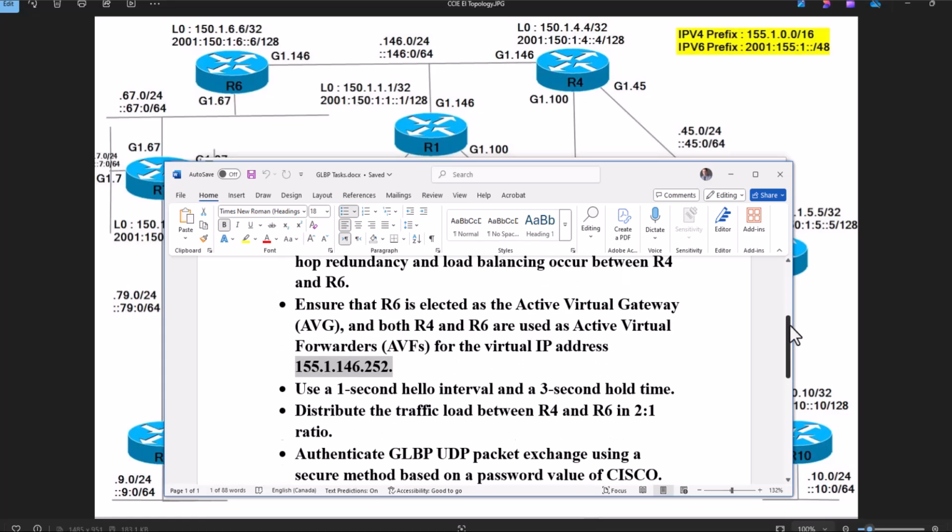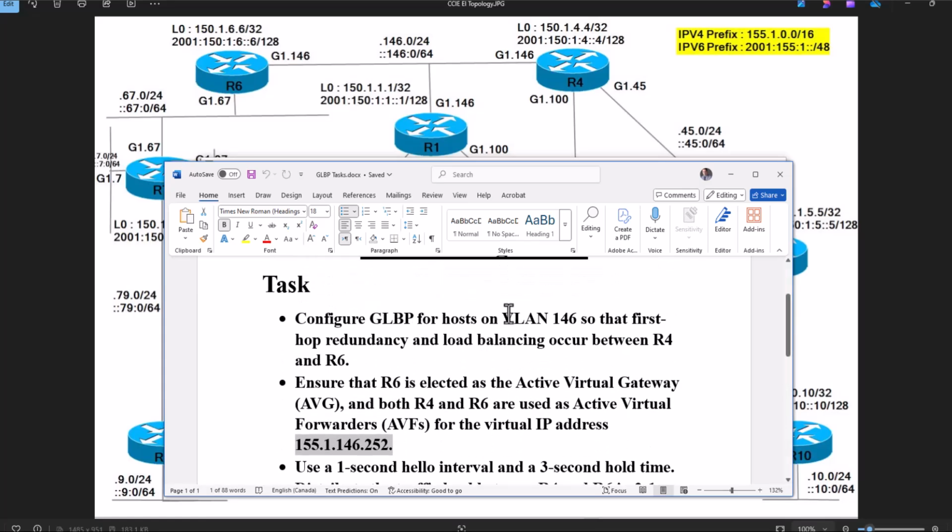GLBP on VLAN 146, so that the first hop redundancy and load balancing occur. When we say both load balancing and first hop redundancy, it means we are going to use GLBP, because we can have first hop redundancy with HSRP or VRRP, but for load balancing to happen, we need to use GLBP.